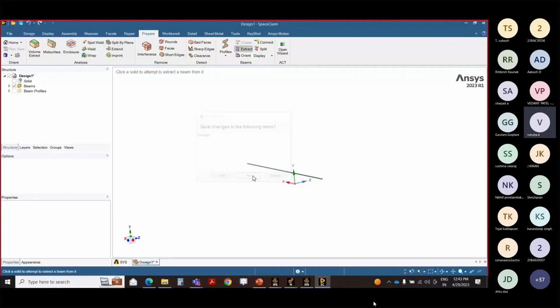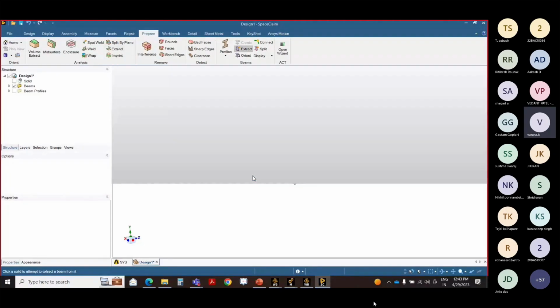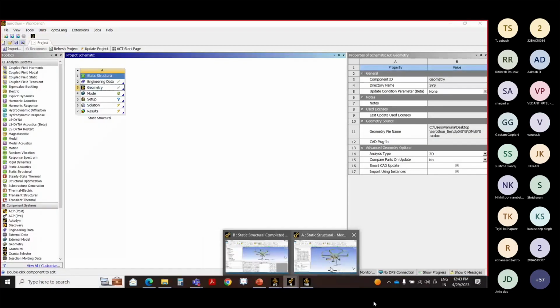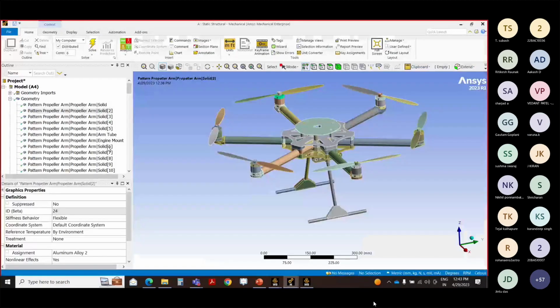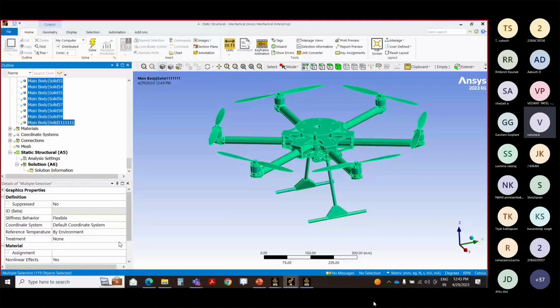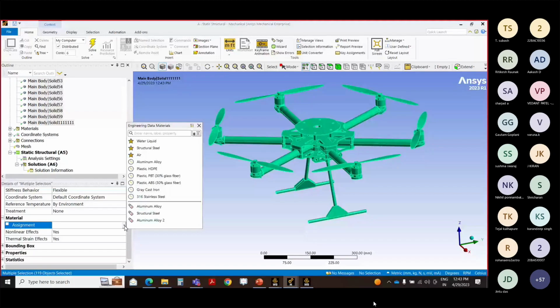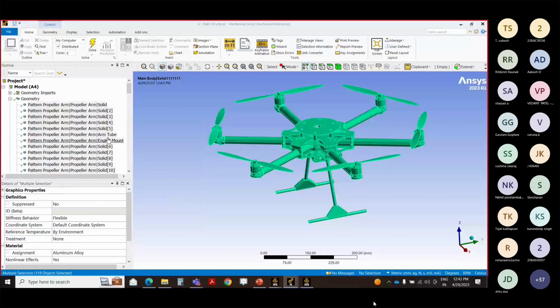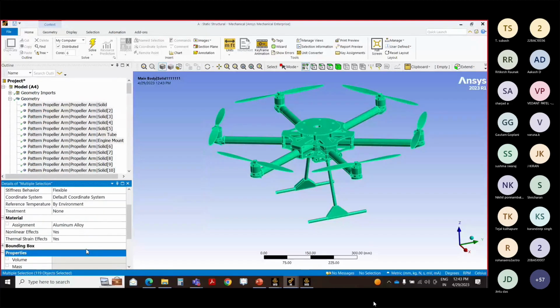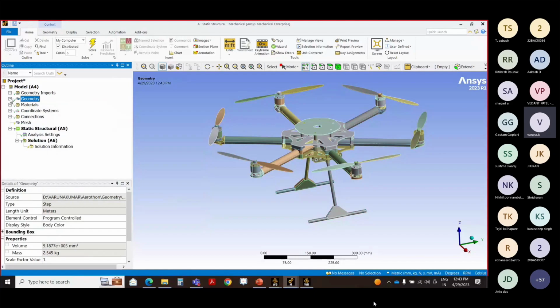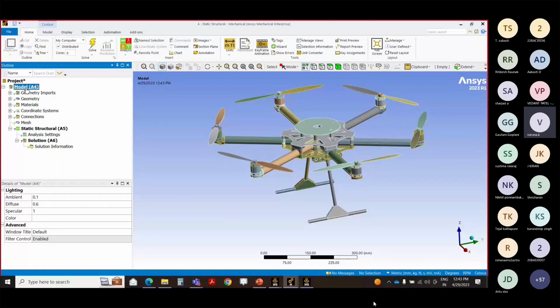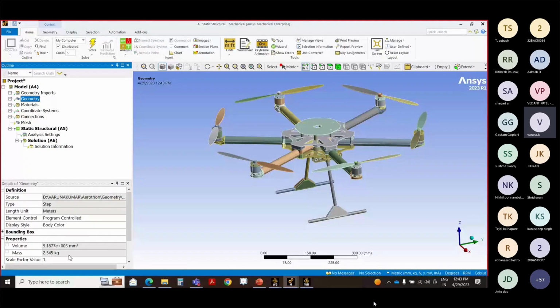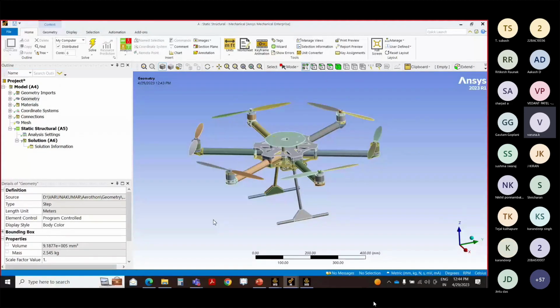First I'll select every body and assign aluminum. Okay, I have assigned it to aluminum. Now you check the geometry properties. It was 7 kg at that time, and it is 2.545 kg now. The mass has been reduced by about three times, since the density of aluminum is three times lesser than steel.